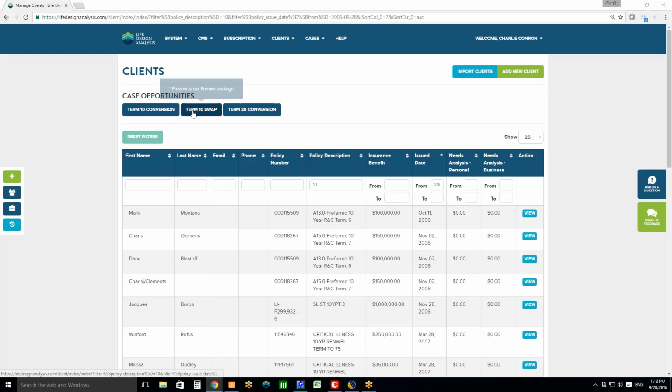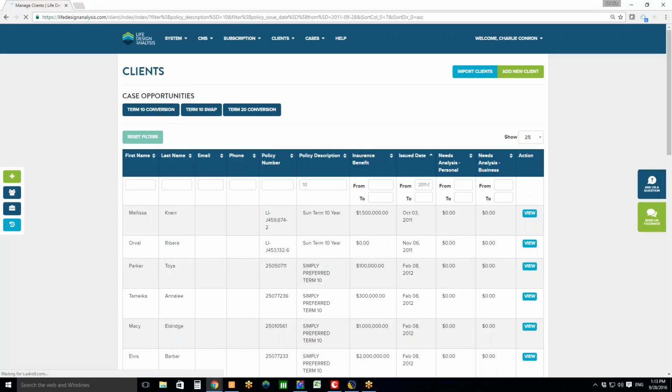Again, once you get through those conversion opportunities, you may want to look at Term 10 swaps. So very similar sort of concept. This one would be looking at policies issued within the last 5 years. And again, you can exchange a T10 to a T20 with most manufacturers within the first 5 years, no med. And oftentimes people will use this strategy just to get in front of a client. I just want to show you you have this option.